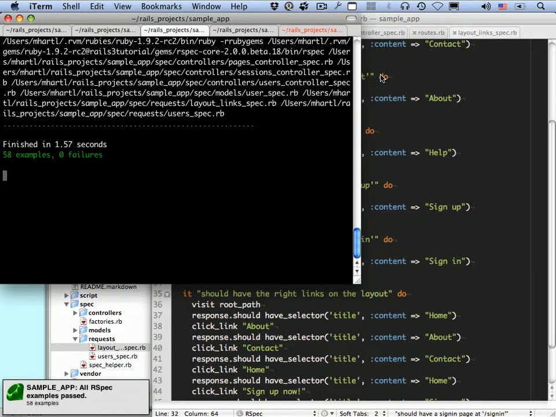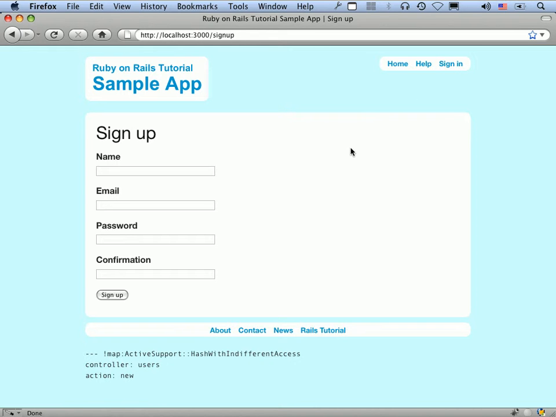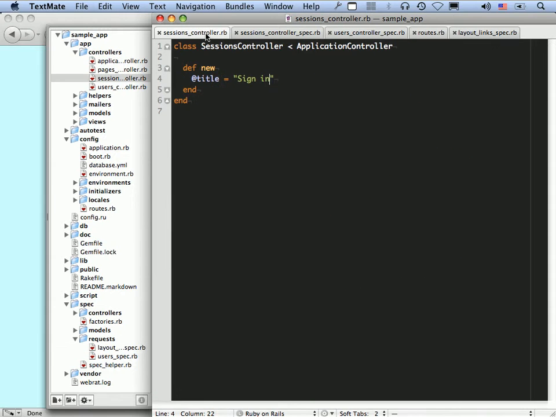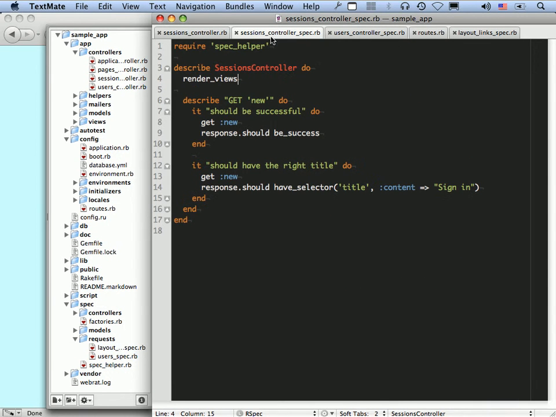And there we go, we're green. We will test this layout link, this sign-in link, later on in this lesson. Of course, we'll not only test it, we'll actually implement it. So this is usually how I get started with a new resource. I just start getting the routes down and make sure that I've got the controller and controller tests set up.